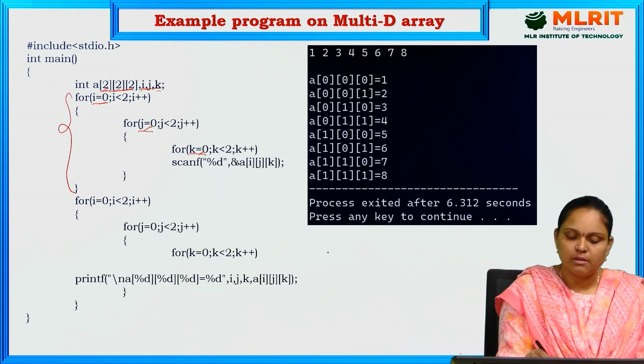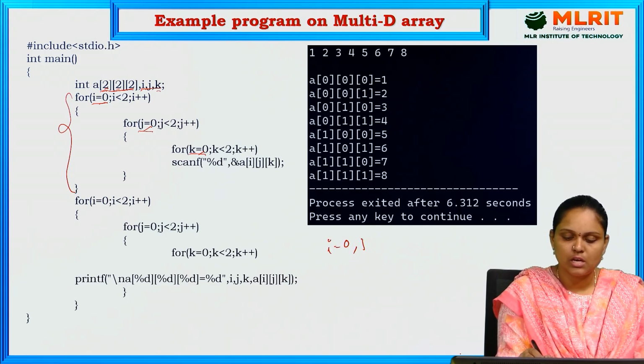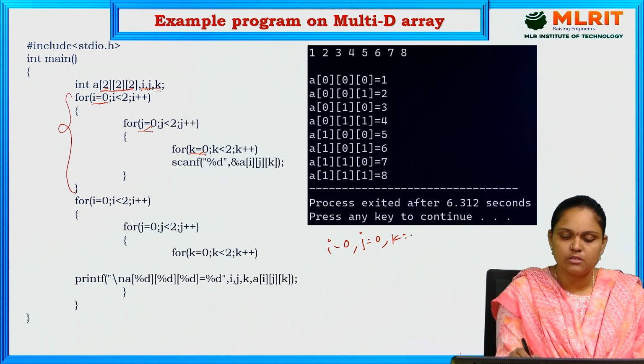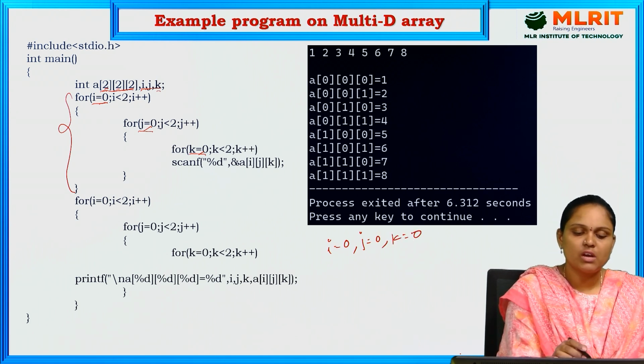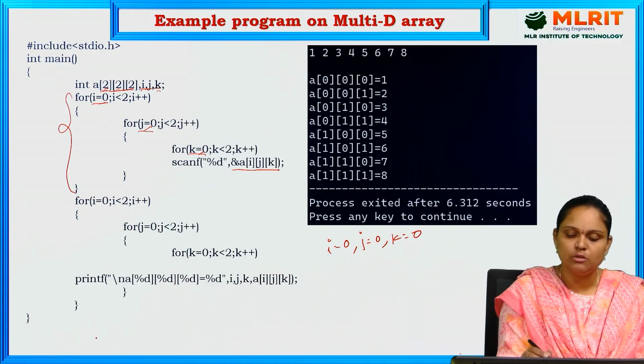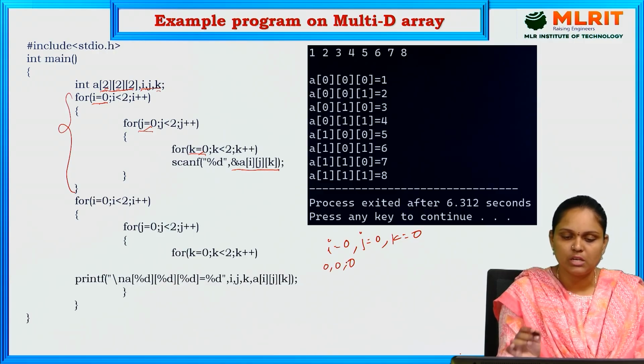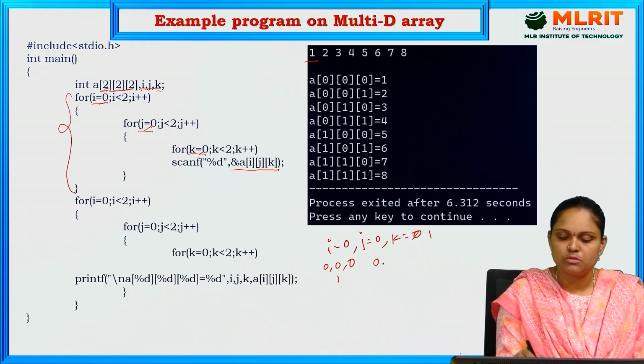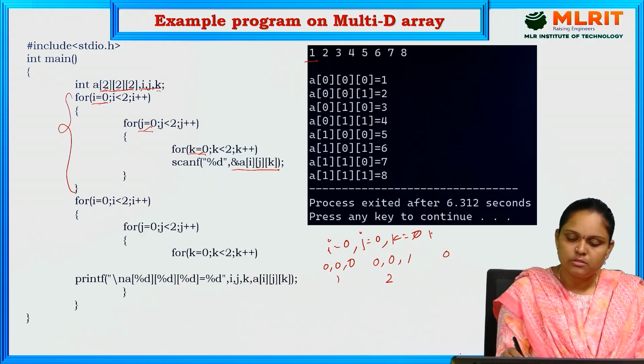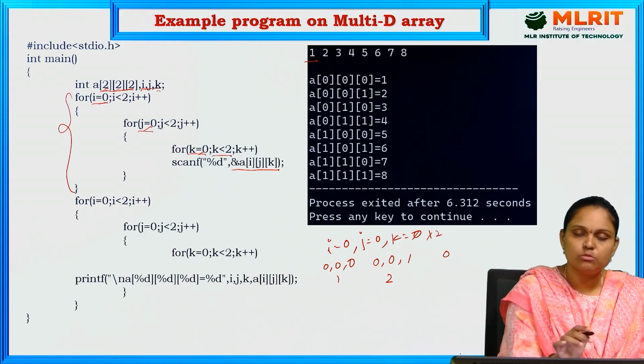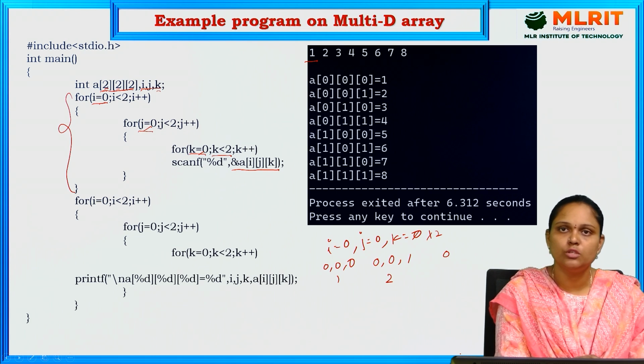So here we have I equals 0, J equals 0 initially, and K equals 0. The first value will be stored in the address of A[I][J][K], which means at the 0, 0, 0 index, the first value, that is 1, will be printed. Next K will get incremented, K equals 1, so at 0, 0, 1 the second value will be stored. Then when K equals 2, the condition 2 less than 2 will be false, because we are using only 2 columns.